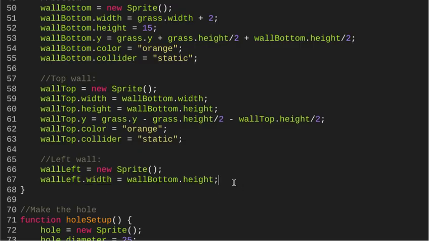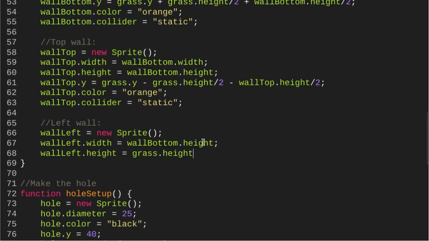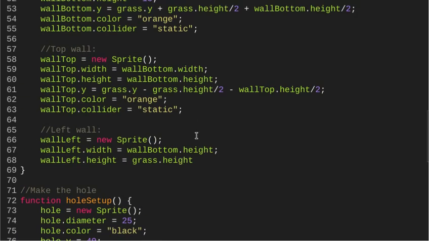So go ahead and run that, make sure it works. As long as it works, we can move on. If it doesn't work, you need to fix it. And with this, now that we have wallLeft.width, of course after width should come height, lowercase. And what we're going to do is make it first the grass.height, because this is definitely what we want. And do we know what that is? Yeah, if we scroll down, we can see that right here. The grass height is 425. And that's pretty good.